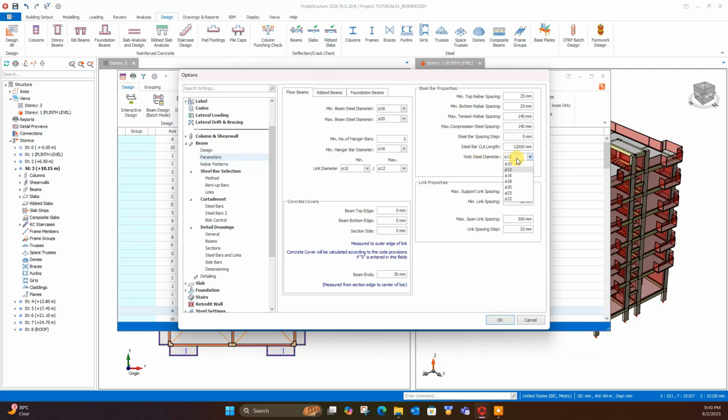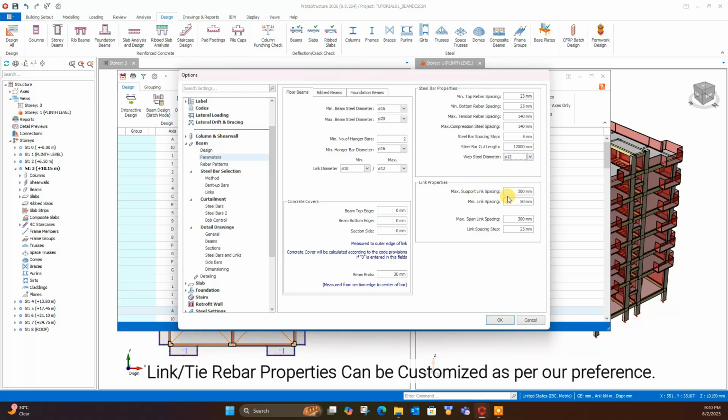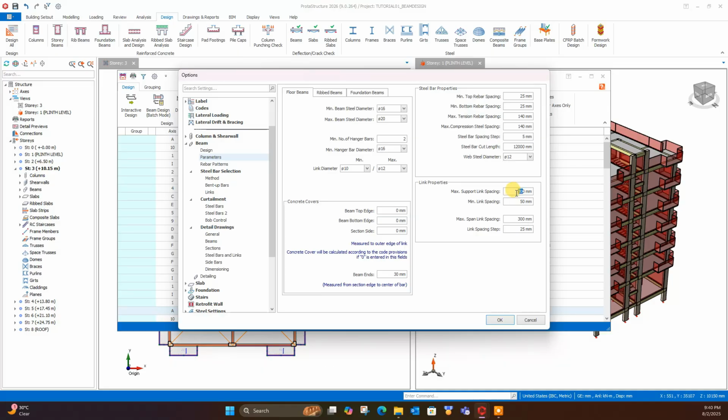Wave steel, this is for torsion. Wave steel rebar, we can choose 12 or 16. Initially I am going with 12. Link properties, support, maximum support link spacing, here we can make it 150 and minimum, make it 100 or 50, better. For span, mid span, we will make it 200 and link spacing step 25 mm.